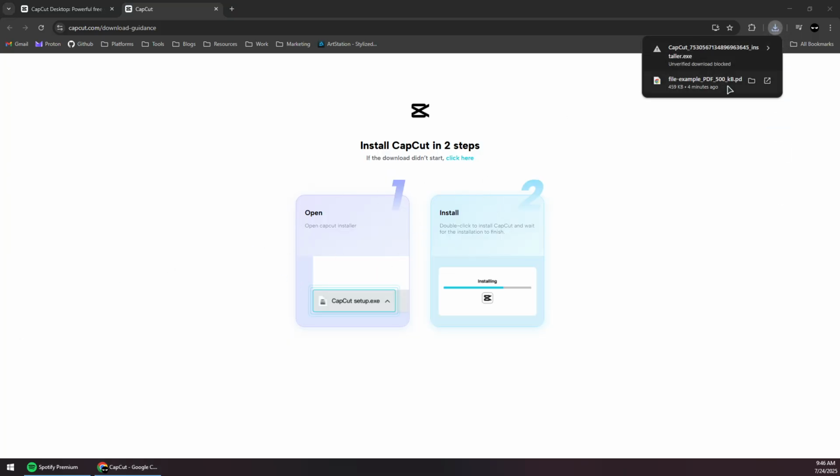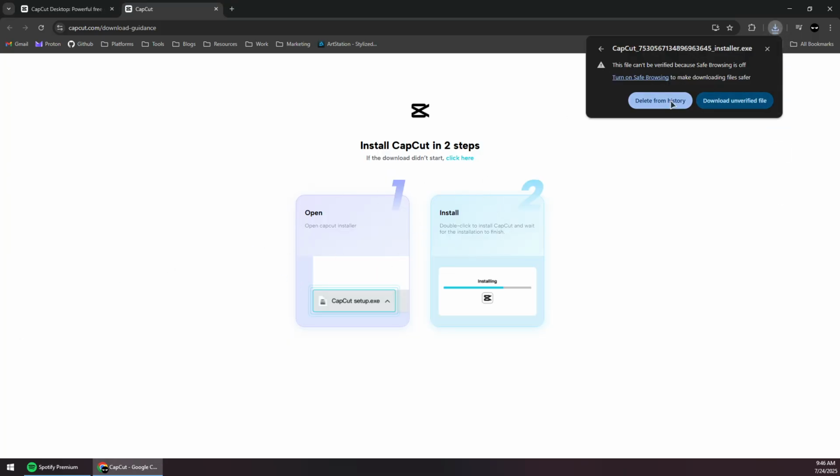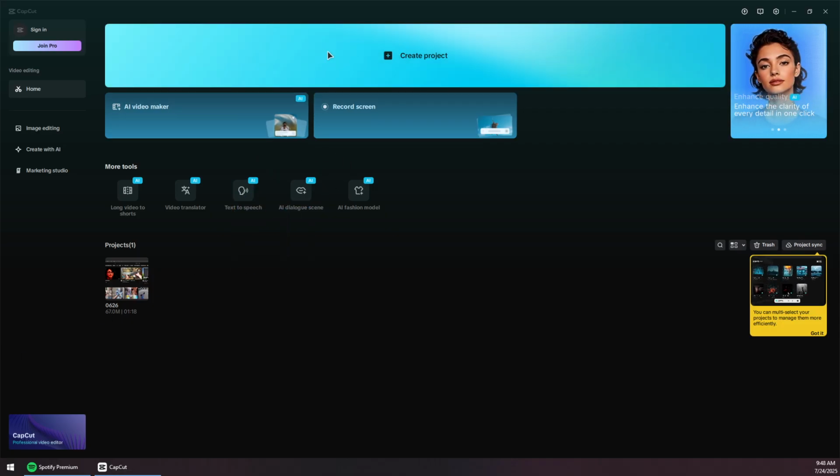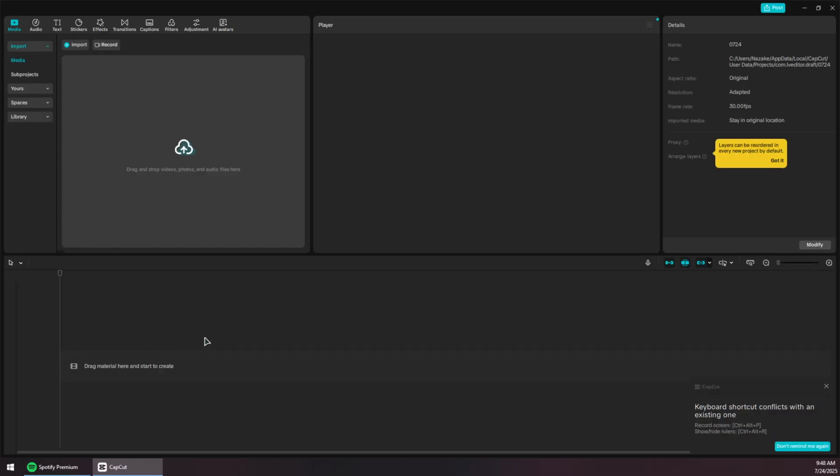And then you'll simply need to download the installer and follow the steps to install it. I have it already installed on my computer. So I'm going to double click on CapCut to run it. And once it's open, you want to click on Create a Project. And it will open up a new project.